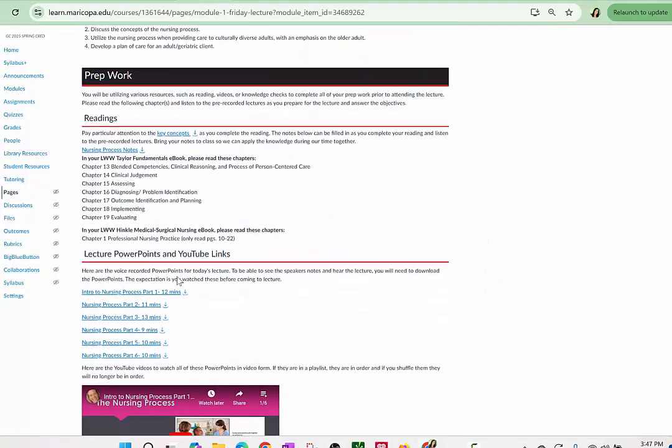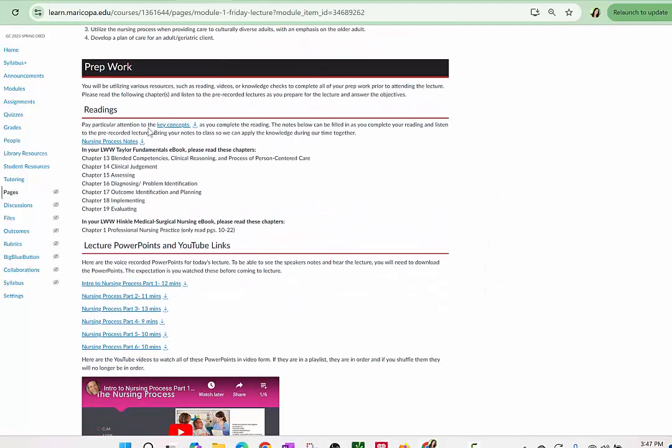Here is the prep work. So the prep work, you are going to have readings. There will be key concepts, just key concepts that the publisher has put out for those chapters. You have notes. So if you'd like to fill out the notes as you're reading or listening to the pre-recorded lectures, that's an option for you. Not all students do the notes. It's completely up to you what works for you and your time and your learning.